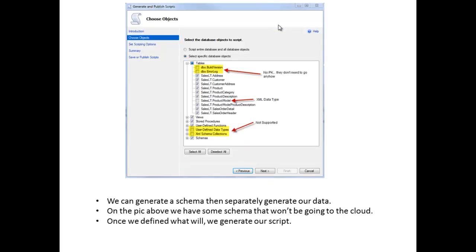Okay, here we go. So we're going to do this in a second, but let's just walk through some things that may jump out at us right away. We can generate schema, then separately generate our data, or we can generate schema and our data. So we can see some things that I highlighted here on the generate and publish scripts wizard.